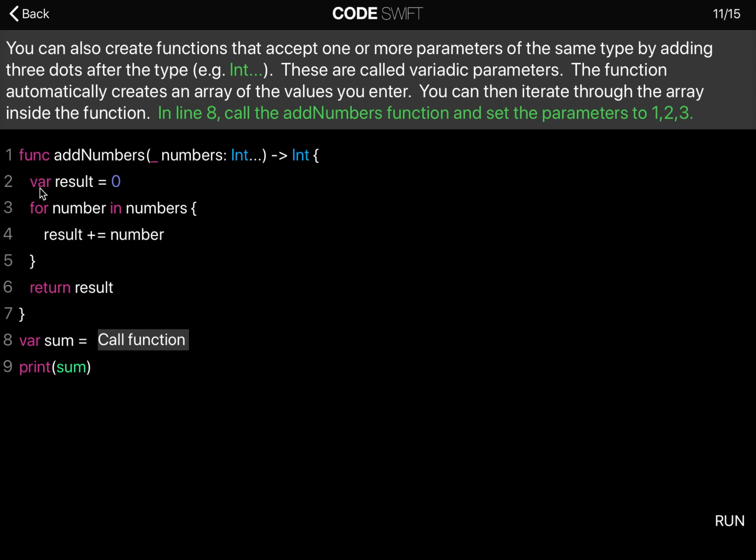Inside the function, we create an instance variable called result. We start out with 0. And then we say for number in numbers. This is where you can see that we're now iterating over the numbers array that the function automatically generates. And as we're iterating over the array of numbers, in this example, we are updating the result by adding each individual number. And then we return the result. So what we're really doing is we're summing all of the numbers in the function.